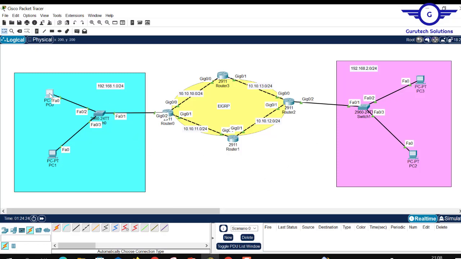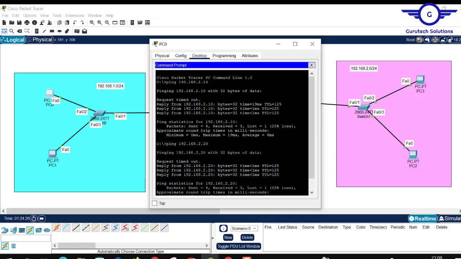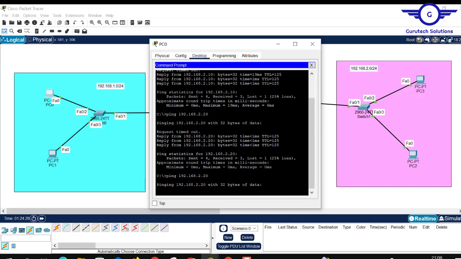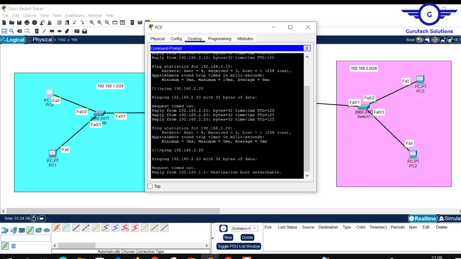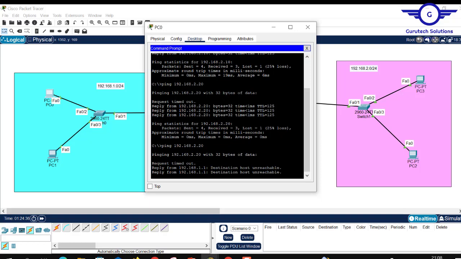So maybe if I can just ping from this PC again to that one. Let me just wait and see. Destination was unreachable. What might be the problem?